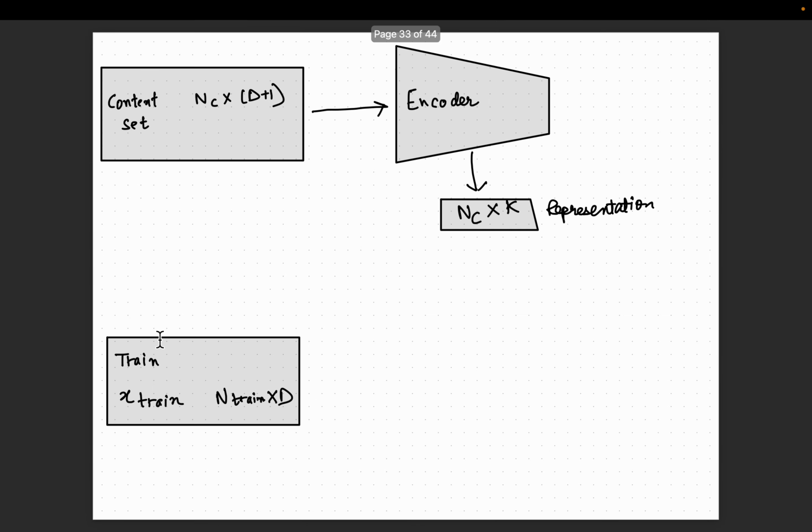we'd again have a similar setup. We'd have a context set which is nc comma d plus the number of y values that you have, in this case nc cross d plus 3. That goes to an encoder. It gives you a representation of nc comma nc cross k. You will aggregate it to 1 cross k.